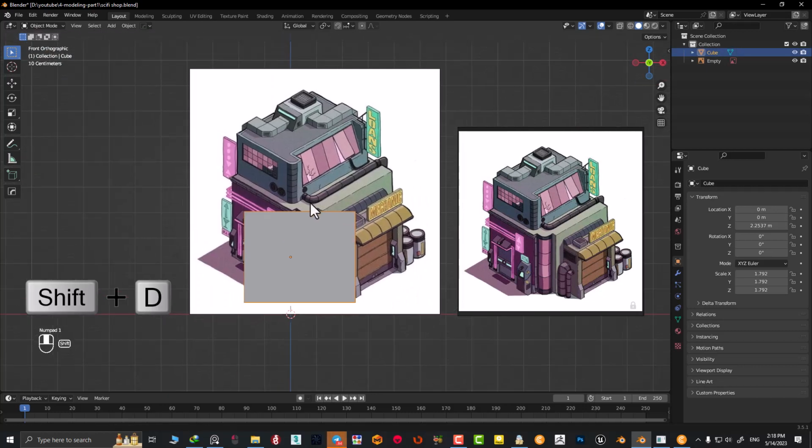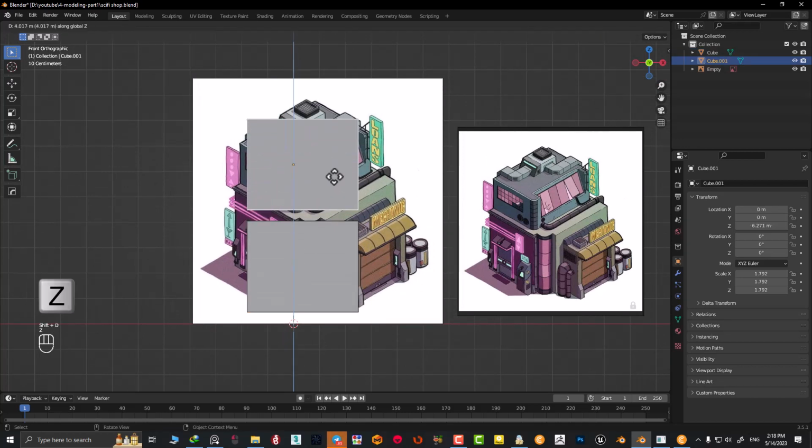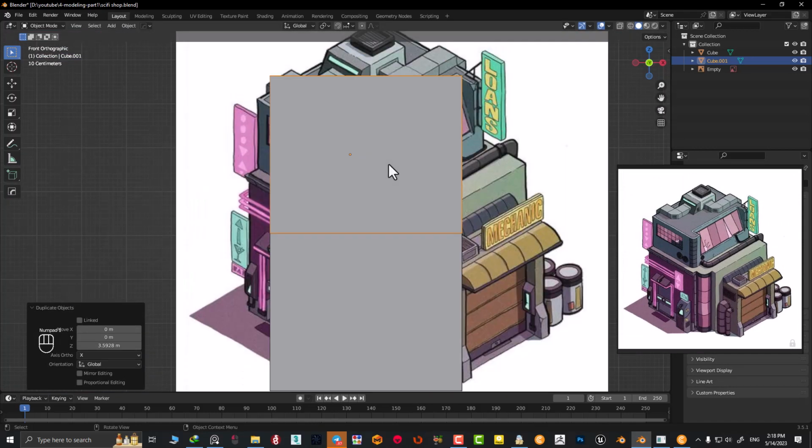To copy our cube, we press Shift and D and then press Z to set the direction and then click where we want to start. Now, let's make some changes like we did before. I'll be back after.